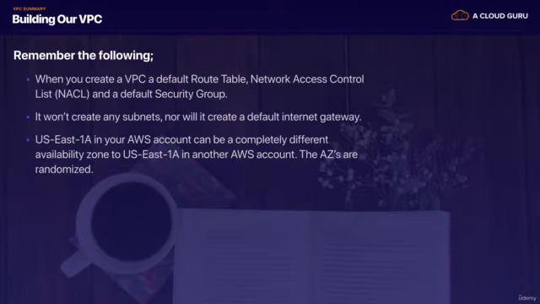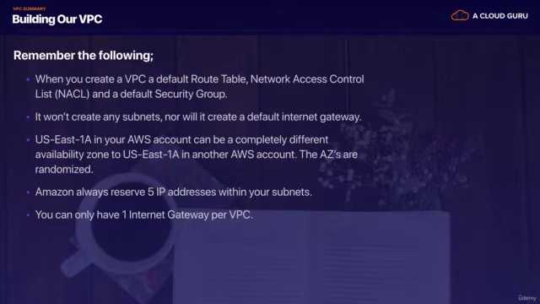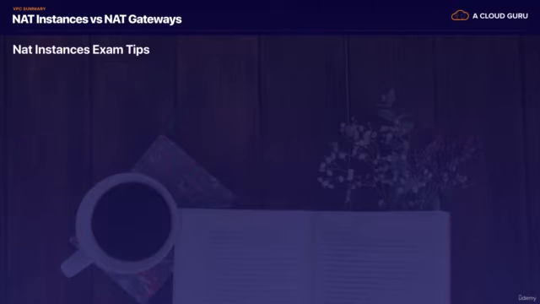And just remember that US East 1A in your AWS account can be a completely different availability zone to US East 1A in another AWS account. So the availability zones are randomized between AWS accounts. Remember that Amazon always reserves 5 IP addresses within your subnets, and remember that you can only have one internet gateway per VPC. You can't just go in and add multiple internet gateways to your VPC. You can only have one. Also remember that security groups cannot span VPCs.